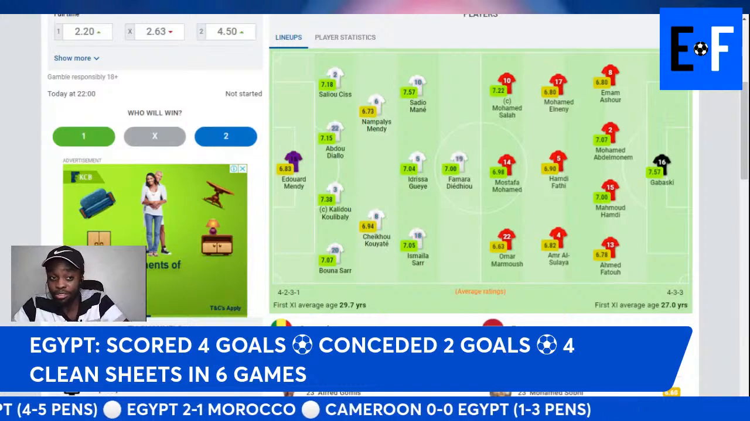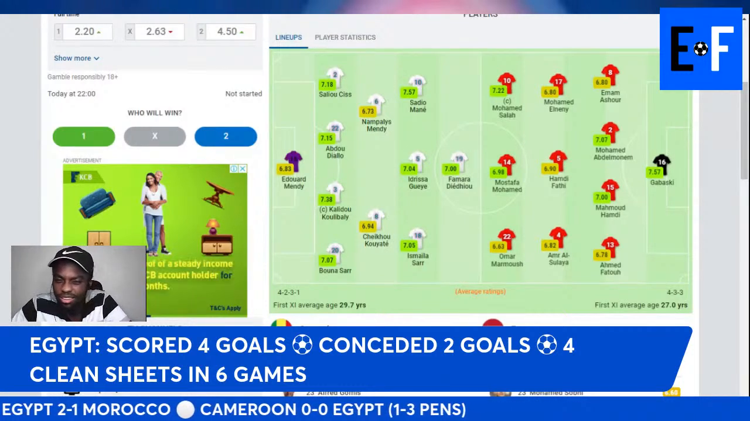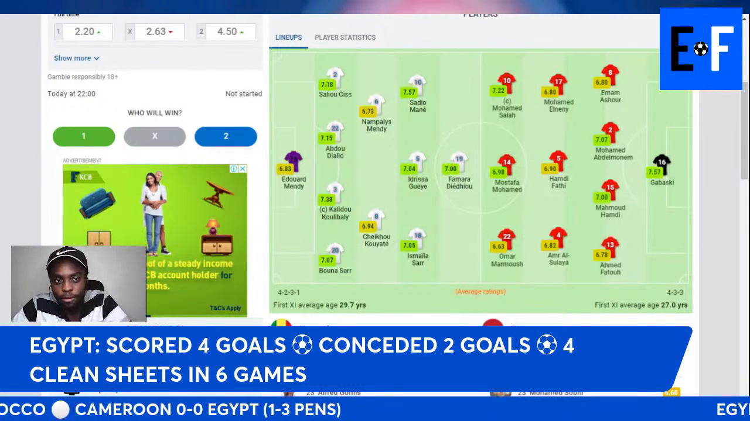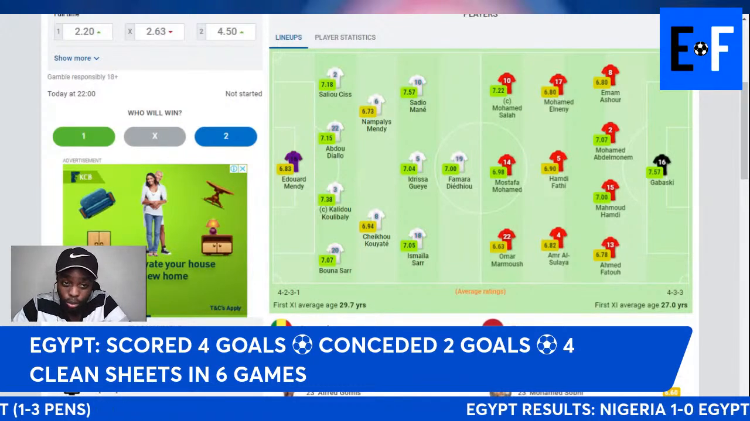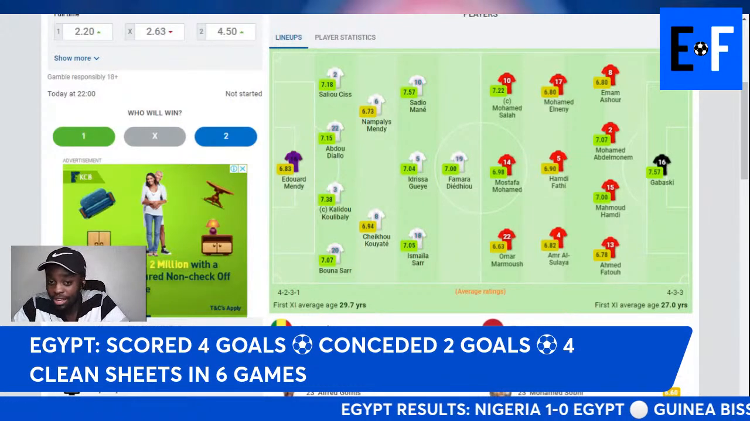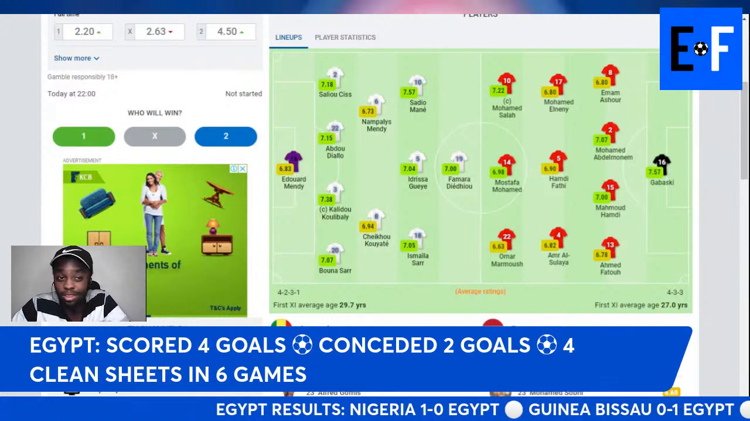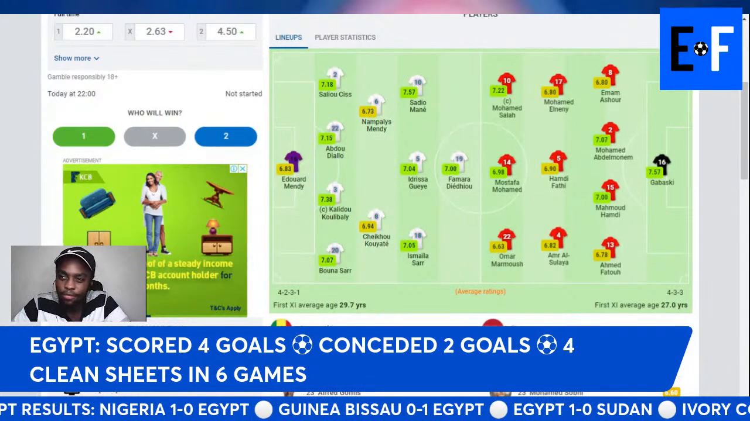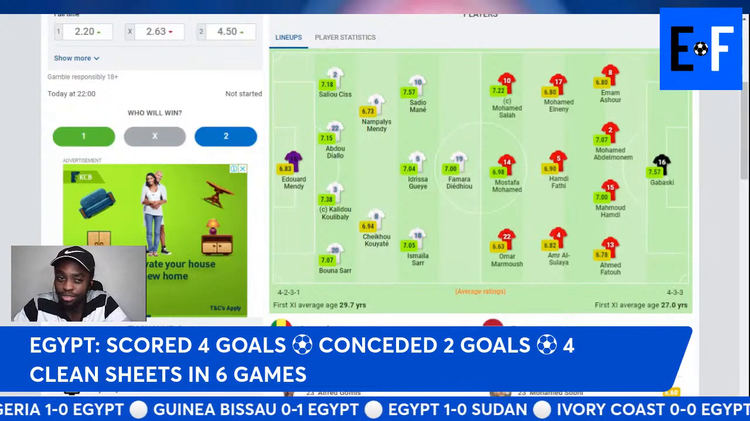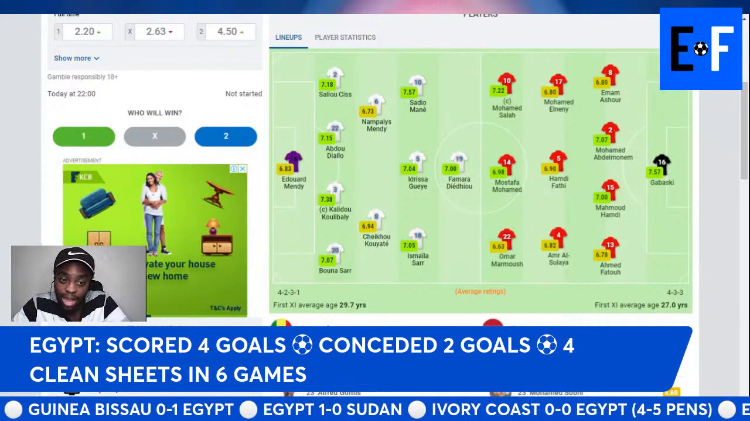But in the next game, they did beat Guinea-Bissau 1-0. That was a very good result for them, very much needed, but it wasn't that much of a good performance for them. And then in the next game, they also beat Sudan by 1-0. So after the group stage, Egypt had only scored 2 goals as well. I was thinking Nigeria will get far, Ivory Coast will get far, Cameroon, because those teams had done very well, and Egypt hadn't.